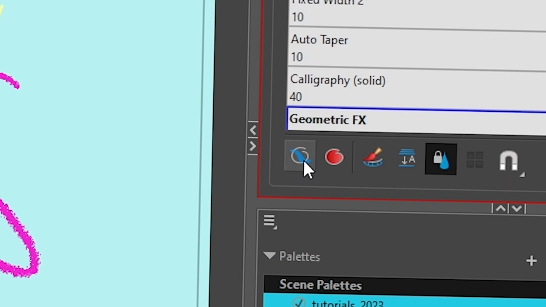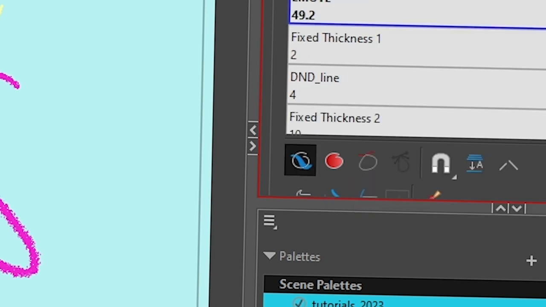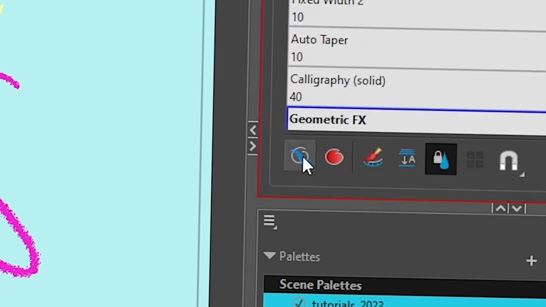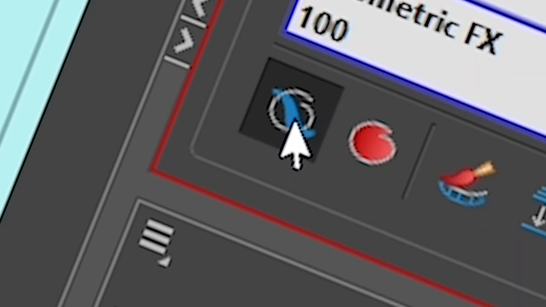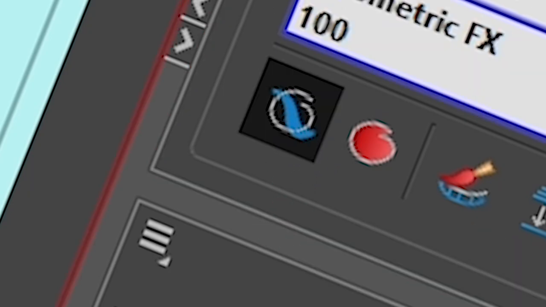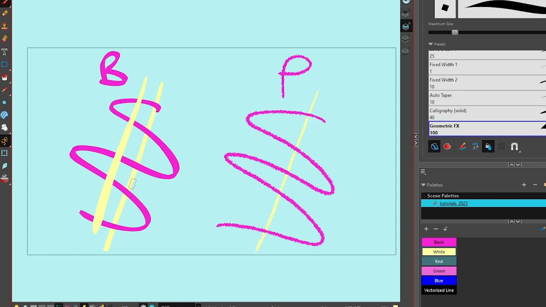Don't forget to set it also with your brush, because if you use the pencil and the brush, it is both the same icon, but they're not going to be activated at the same time. This is because sometimes you want your brush to be into the draw behind mode and not the pencil, and vice versa. So always make sure that you activate it in the tool that you want, and then voila, it's going to appear behind. So that was a pretty easy one.